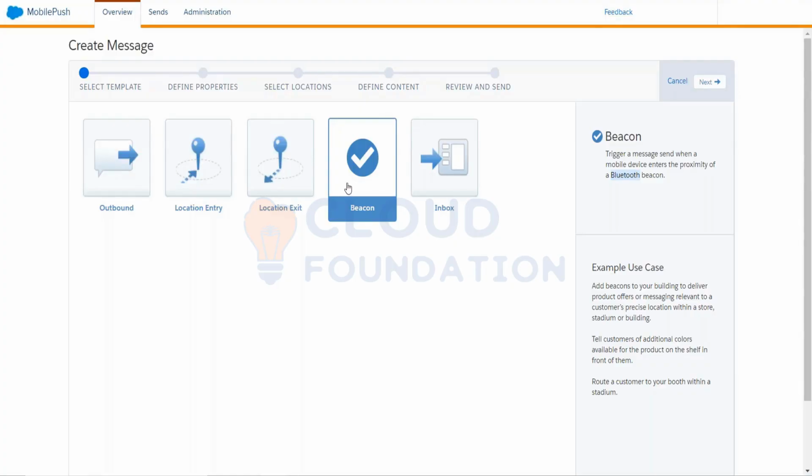This is something I have never seen in any campaign. I have never even seen any organization doing this type of campaign. But location entry and location exit, I haven't done it personally, though I have seen some organizations that used to send a push notification.